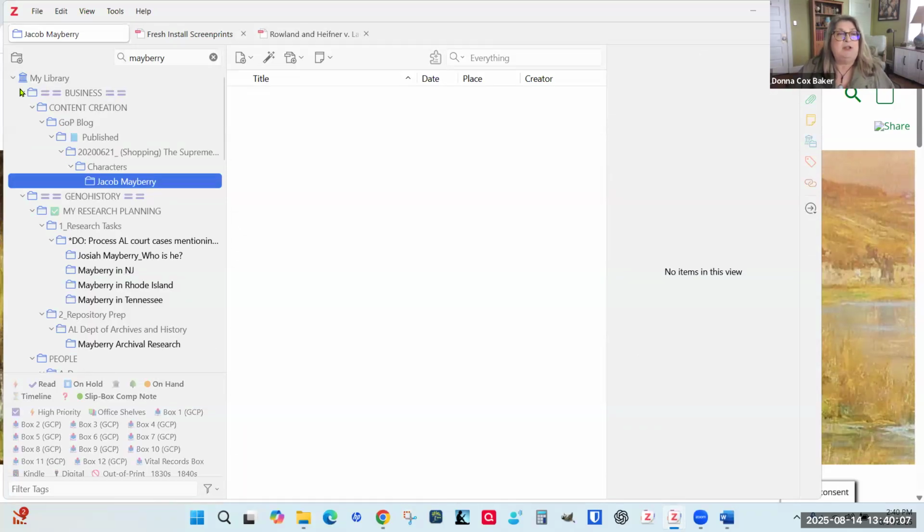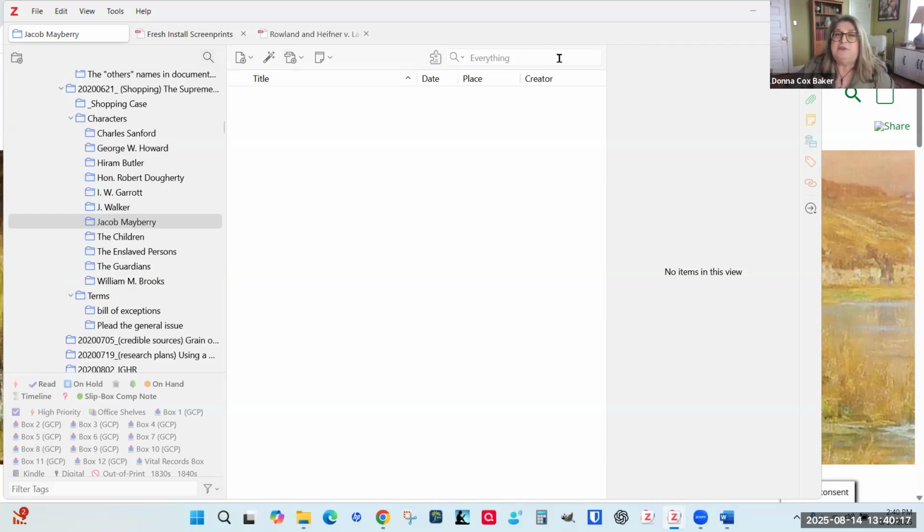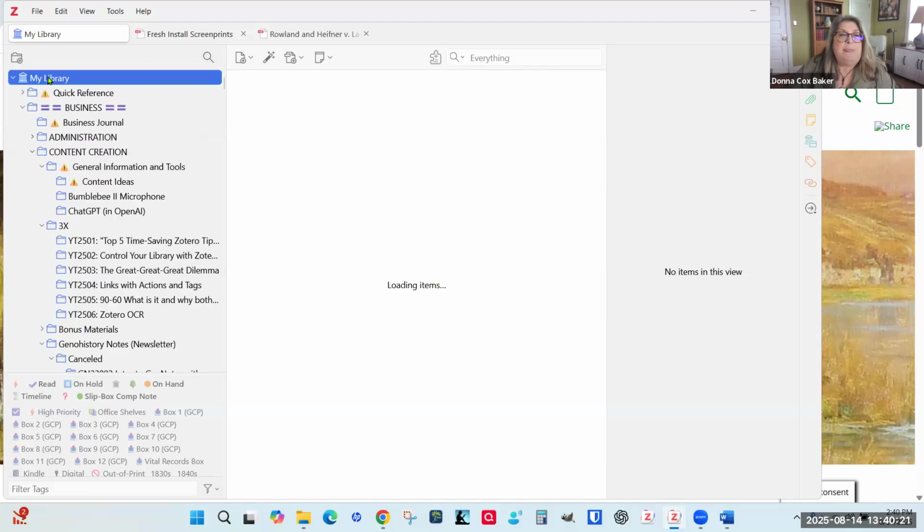So if the name Mayberry is here, it also shows you every folder it's embedded in to get down to it. And then, of course, you can just click on it and go to it too. So that's for the names of folders. Everything else is right here. And let me go back up to the top.